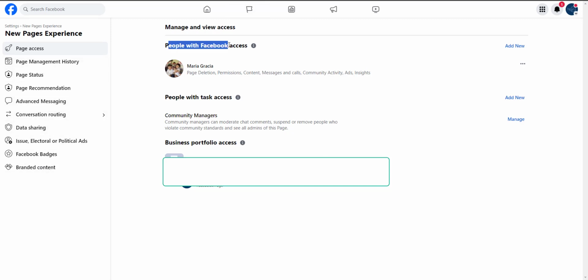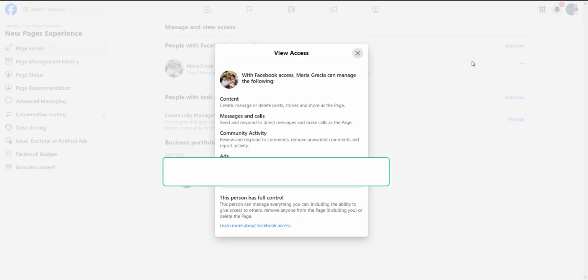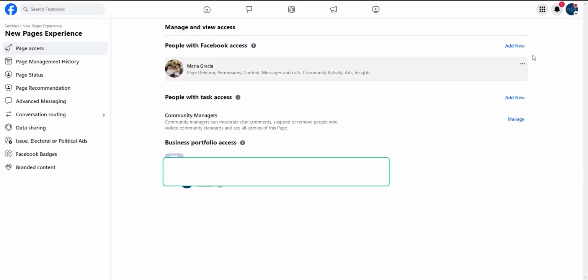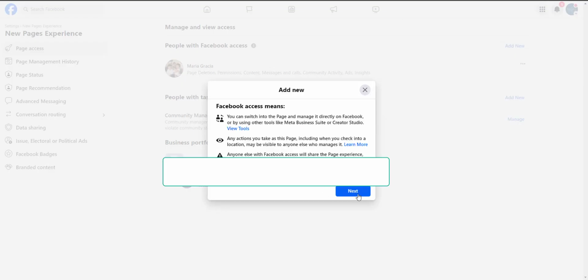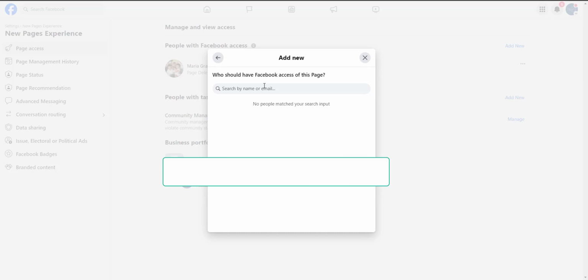So if you see this, click that one. Okay, you need to click add new. Next, search for the name that you want to add.